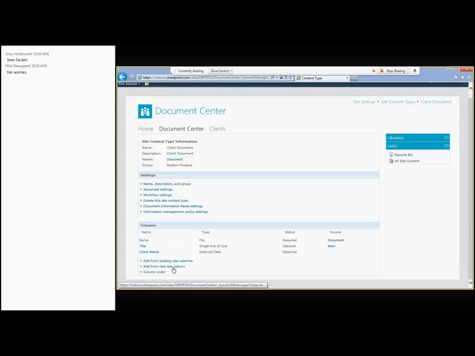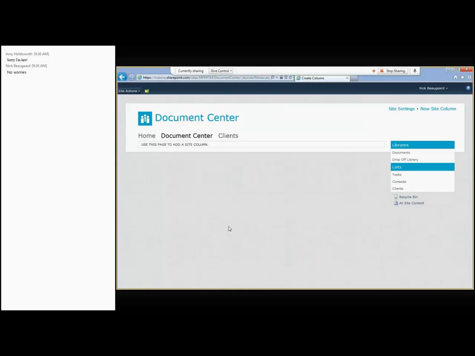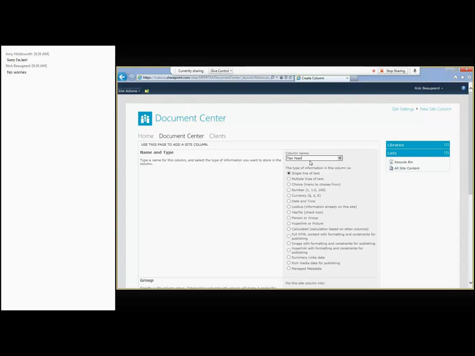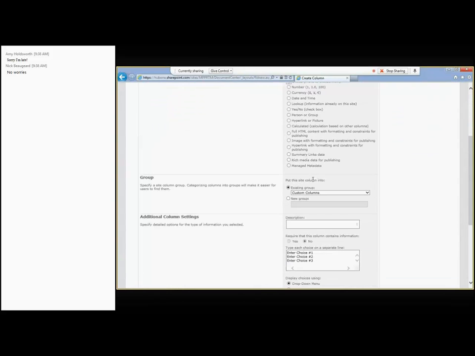So I'm going to create a new site column, and we're going to call this the tax year, and I'm going to make it a choice to make it easy for people. So we'll let that load up. If I scroll down, the next thing it's going to ask me is where do I want to put this column, and because I want to keep everything organized, I'm going to put this column into the Modern Practice Portal columns group. Then it's important to create a description, so let me write one. This is the tax year the document refers to. Right, there we go, and I'm going to put some choices.